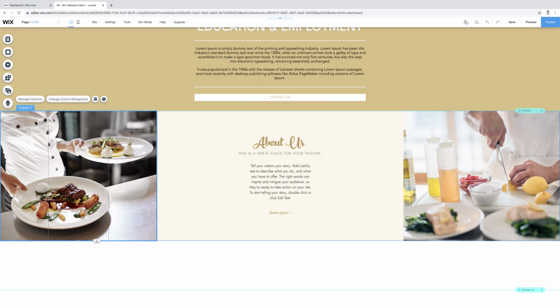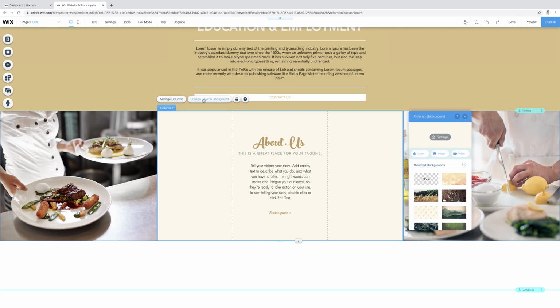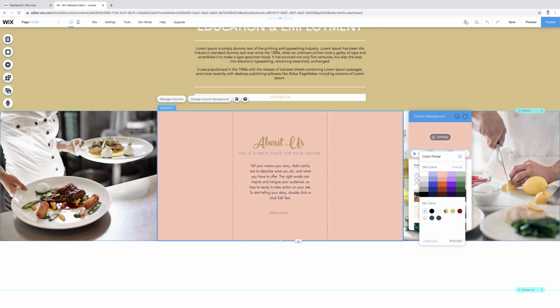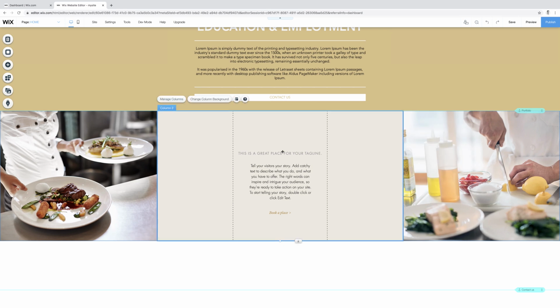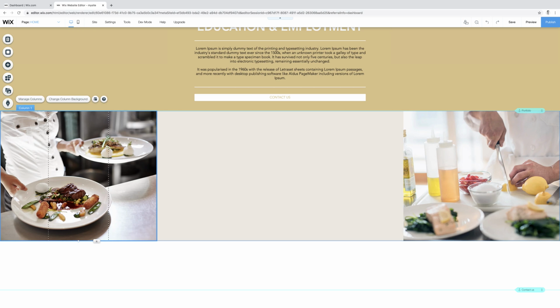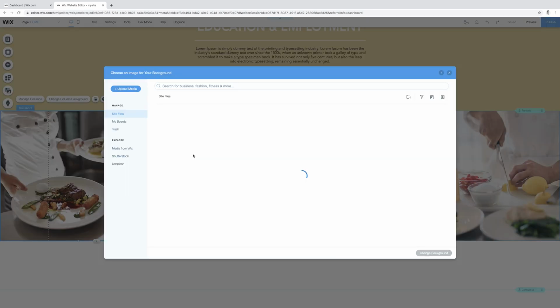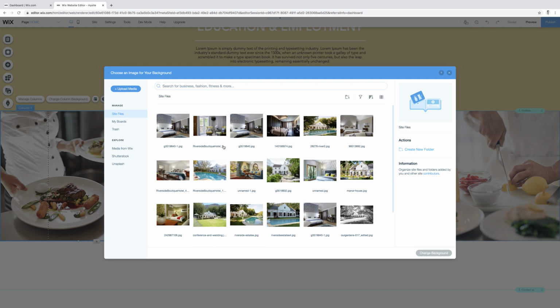So now we've got three columns. We've got column 1, column 2, and column 3. So column 1, I'm just going to go change column background color. We're going to make it that gray that we used. I'm going to delete all of these elements because we're not going to use them. And I'm just going to replace these images. So I'm going to say change column background, image. And I'm going to add in one of the images that we've used before. So maybe something like this.